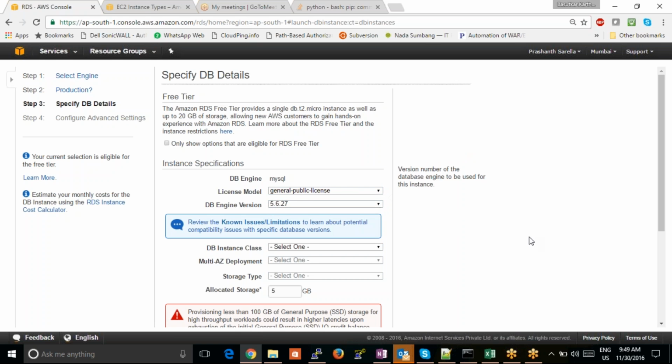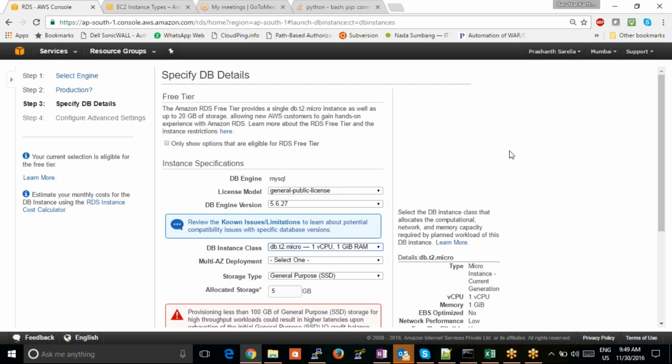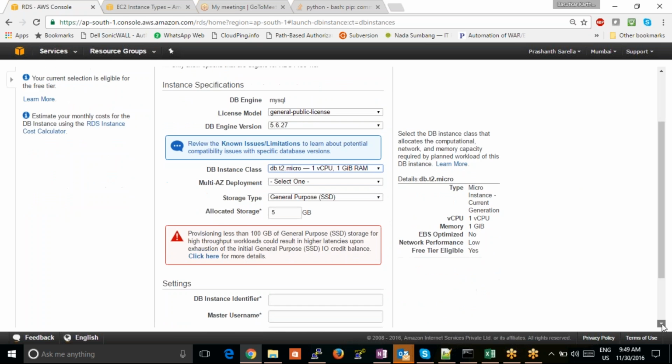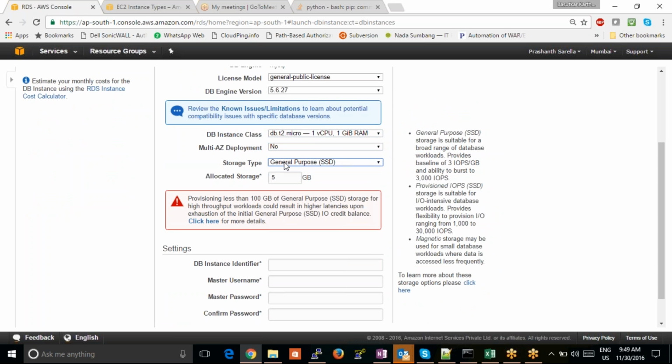Choose any one of the versions, and what is the type and size of database you want to launch. For this class session, I launched small, one virtual CPU and 1 GB of RAM. Or do you want to go with multi-AZ deployment? No, I don't want to go with multi-AZ deployment because I'll be charged double if I launch 2 database servers in multiple zones. What is the storage type? SSD. For database servers, we always recommend to go with SSD types. And that too we recommend to go with provisioned IOPS.